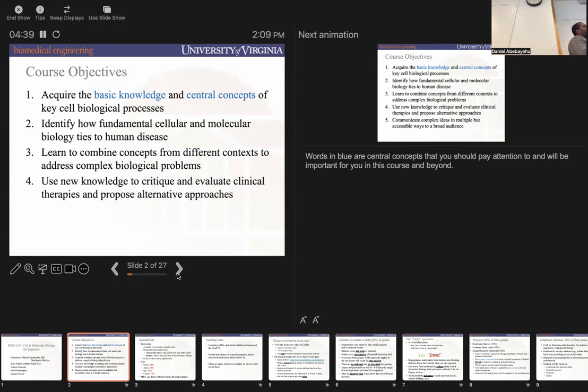And so throughout the course of the semester, there's going to be a long project that you're all going to be working on, and it's going to be an opportunity for you to try and take what you've learned and apply it to try and critique and evaluate current available clinical therapies, and through your project, propose a better alternative approach.